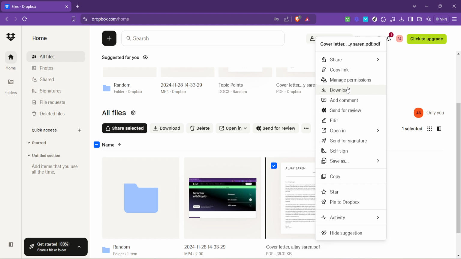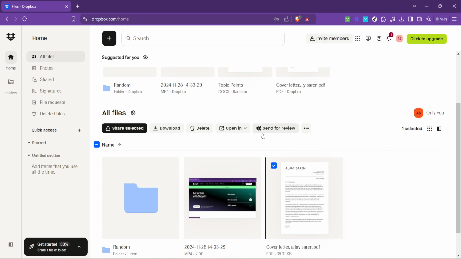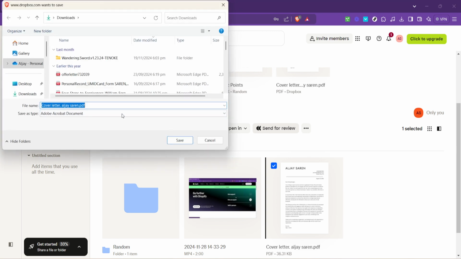As your file downloads, a sense of accomplishment washes over you. You've navigated the digital realm of Dropbox and successfully exported your desired file. And just like that, you've completed the task at hand.